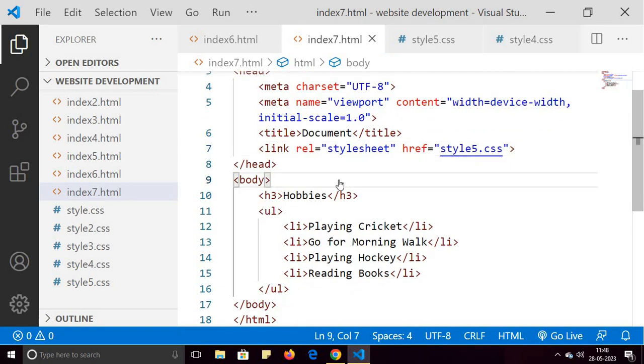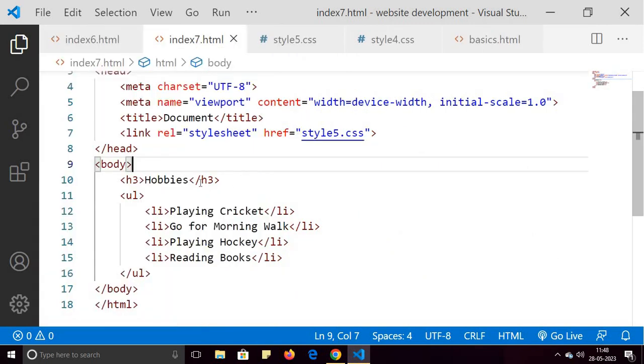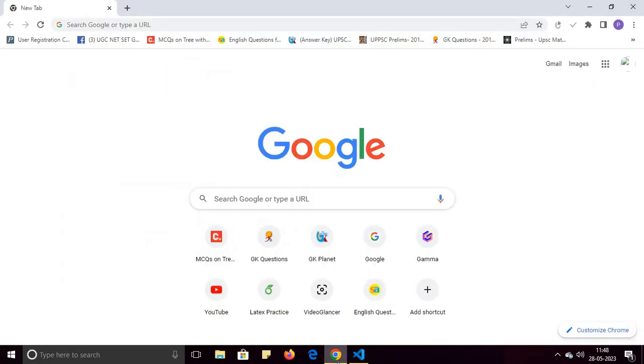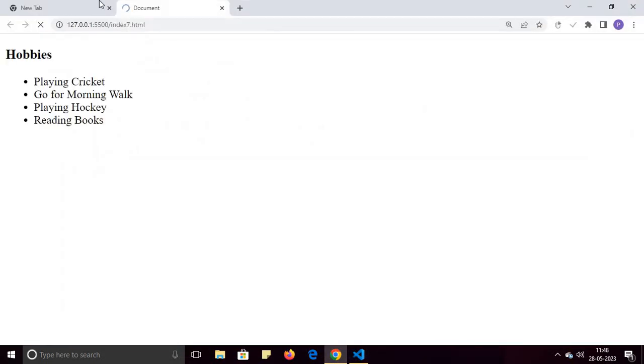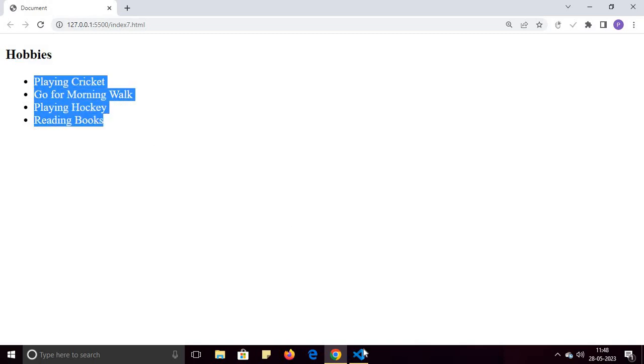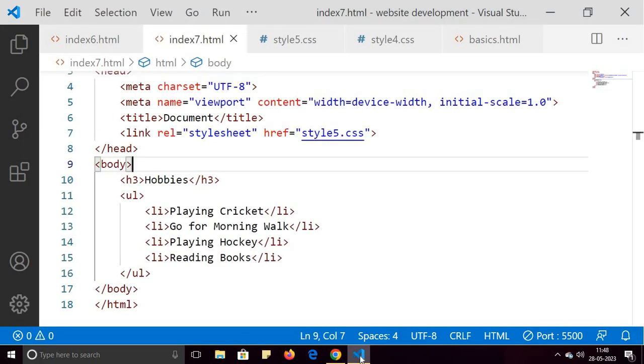So let's open this page in the live server. Okay, so this is the web page that I have just created. This is the h3 tag, and these are the list items. Now I will style a group of items. But first of all, I will style only a small part of a page.